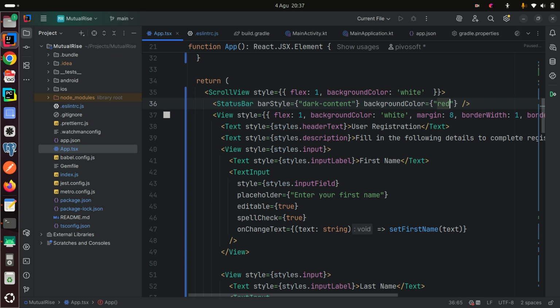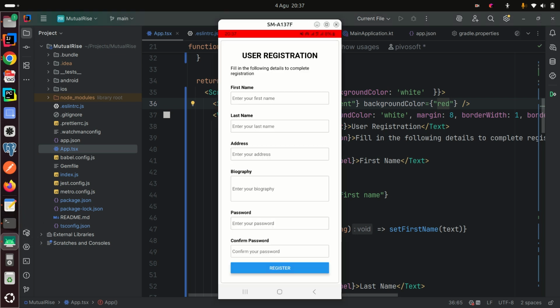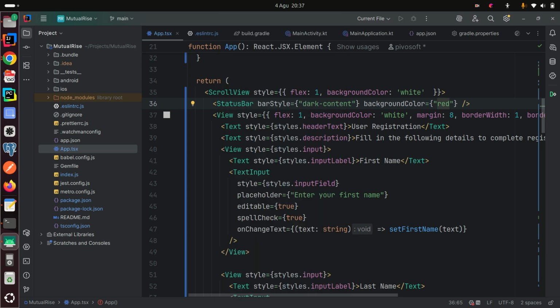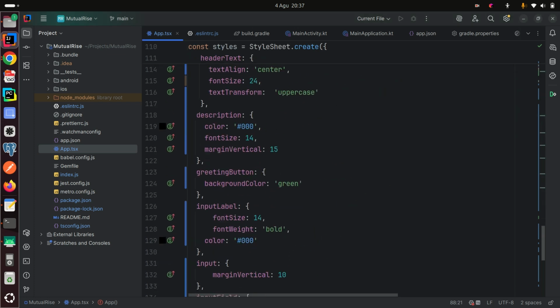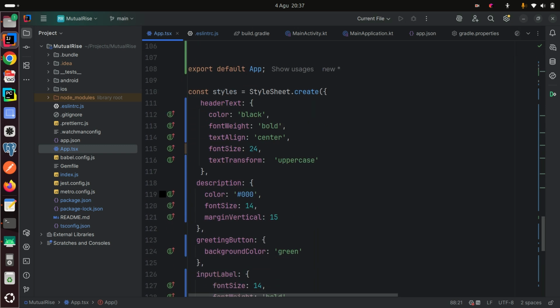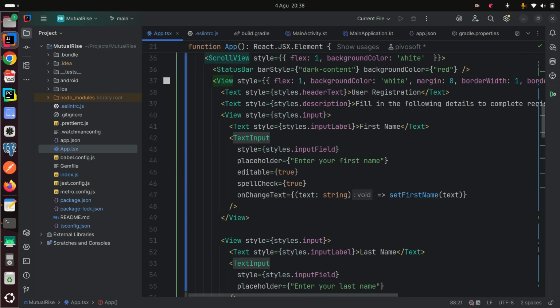So if you put red and then you come back to the app, you see that the status bar is red. Okay. Which color are we using? That green button is what? Normally, which color did we use for that? Oh, it's the default color.